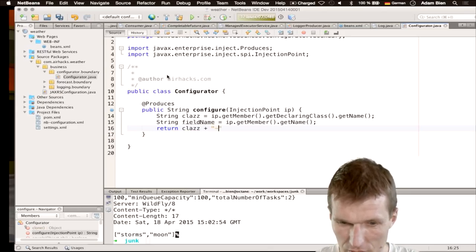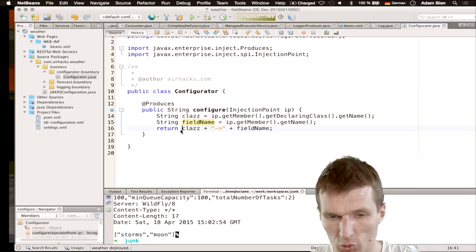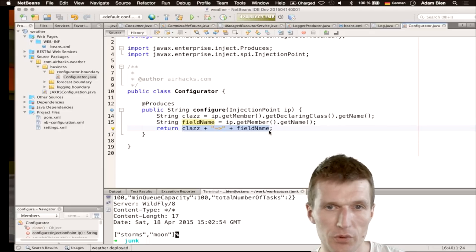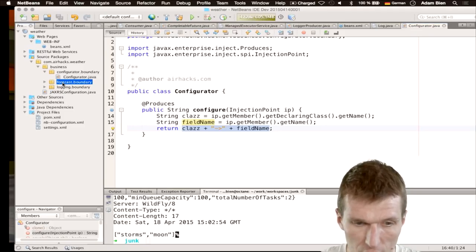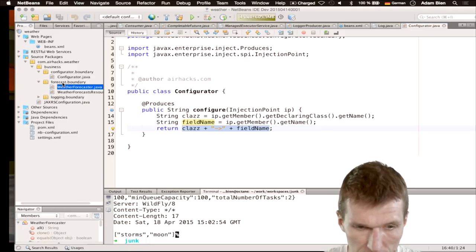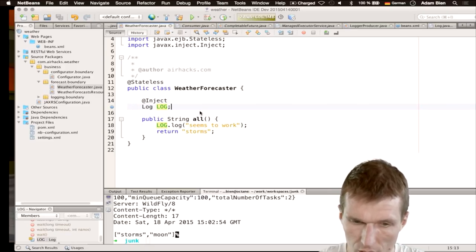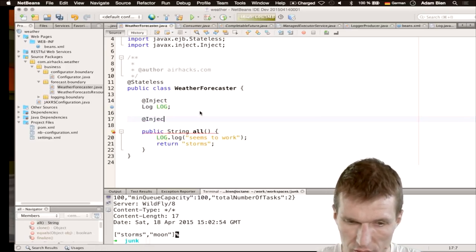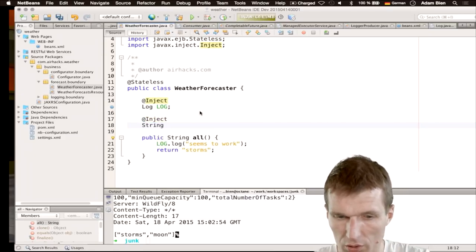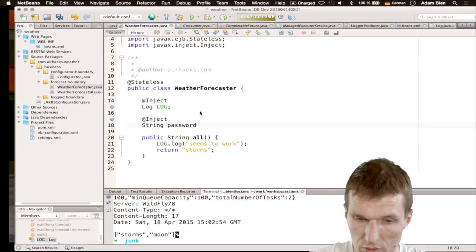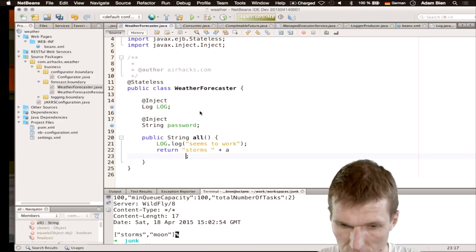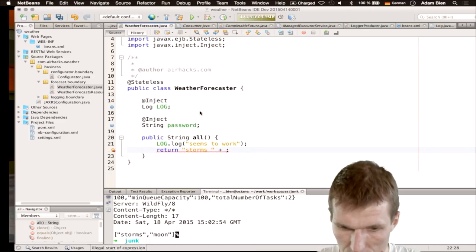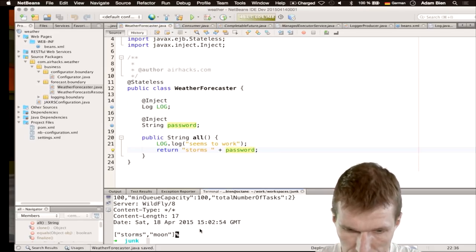Class name, and we'll just use an arrow instead of a dot. And imagine this is going to be fetched from a database. So I just will skip this, but this could or should come from a database. This doesn't make sense, of course. But watch this. What I can do right now is, in the WeatherForecaster, add @Inject String, let's say password, and it seems to work, storms plus password.